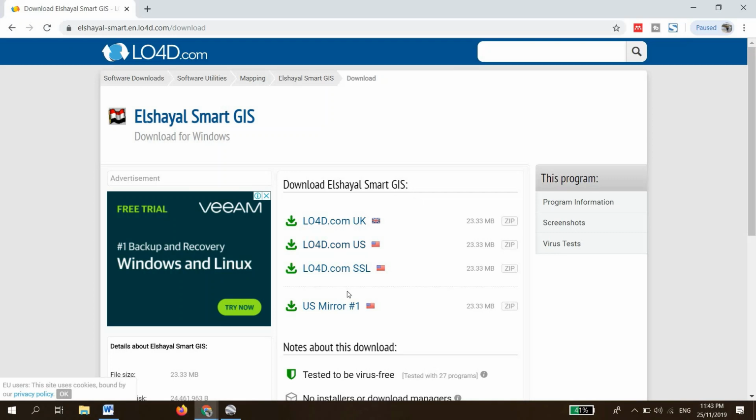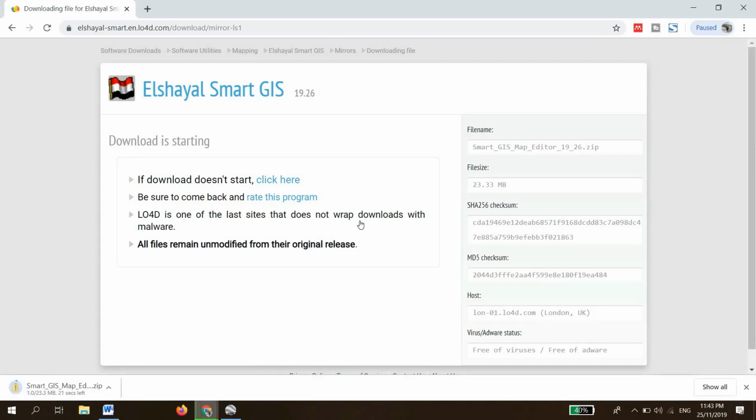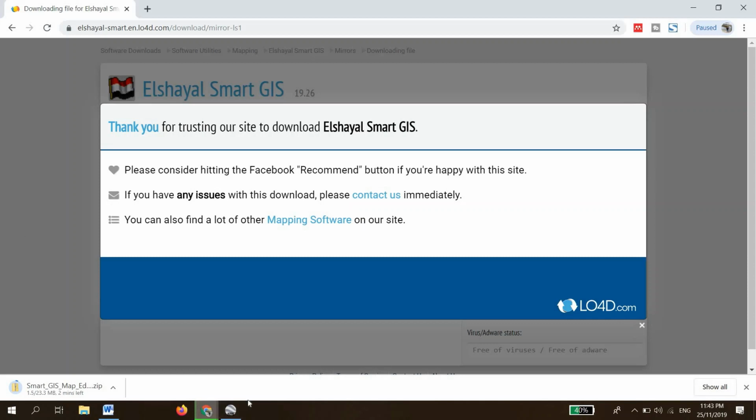You can download from any of these sites. So I will download from the UK site. Click on it. Wait for the download. It's been downloaded. I've already downloaded it. So continue to download. After downloading, unzip the file and install. Very simple to install.